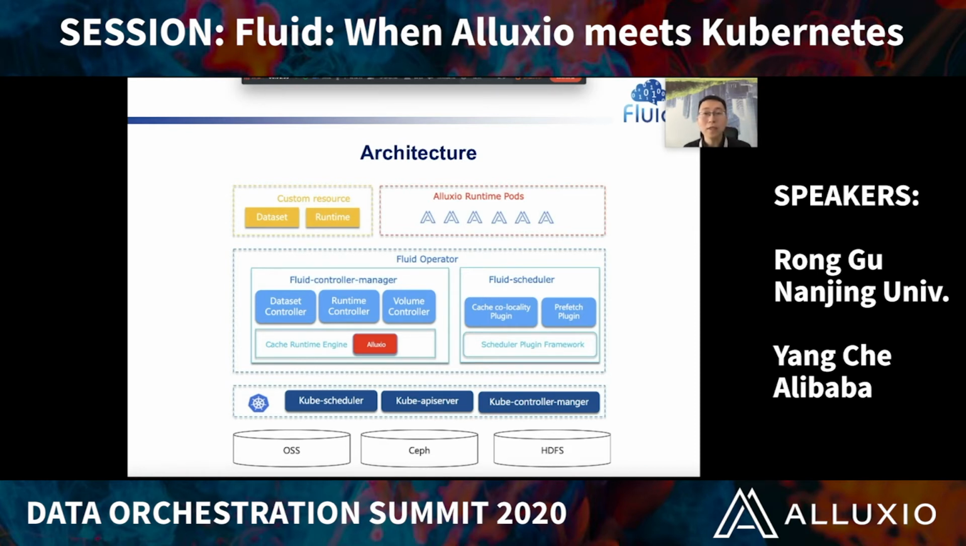On the right is the application scheduler. It's responsible for assigning the pods or jobs to the appropriate node with the information of the cache. There are two components. First is the cache co-locating plugin. It schedules the job or pods to the cache node intelligently. There is no need for the user to specify it. Second is the prefetch plugin. During the scheduling time, the scheduler can notify the runtime to prefetch the data to the specified node, which the job will run on.